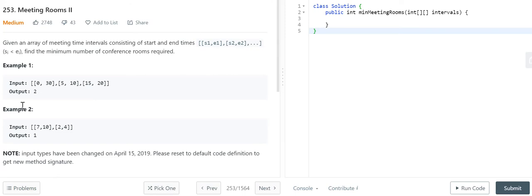Okay, so now look at example 2. We've got [7, 10] and [2, 4]. Now if you see 2 comma 4, the start time is 2 and end time is 4. This basically starts before, right? So this will be initially allocated a room, and then 7 comma 10 comes, which means by the time 2 comma 4 has ended, this room will be free. So to this room itself we can add 7 comma 10. Which means the output is going to be 1. At minimum, we need only one conference room.